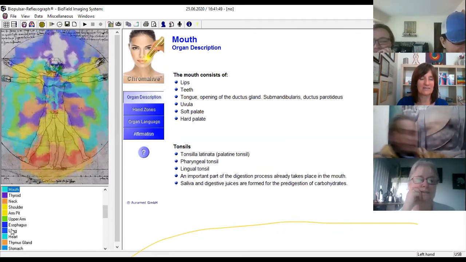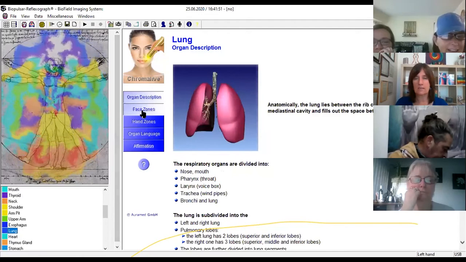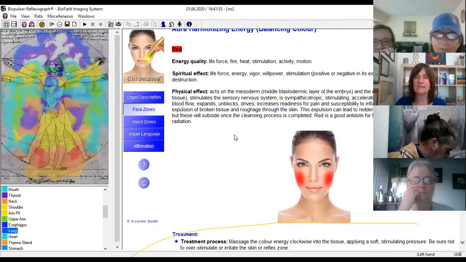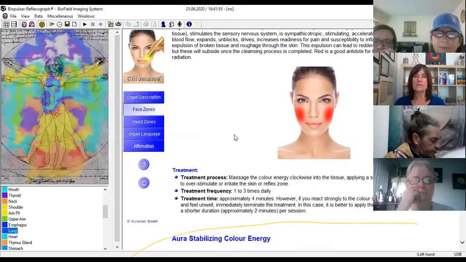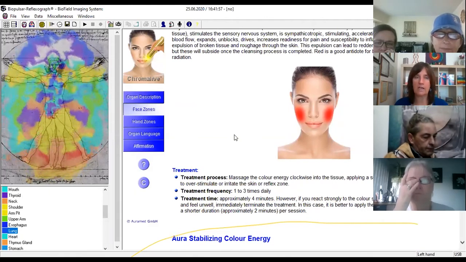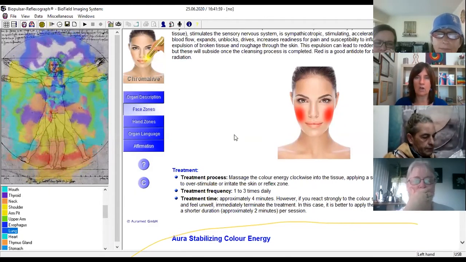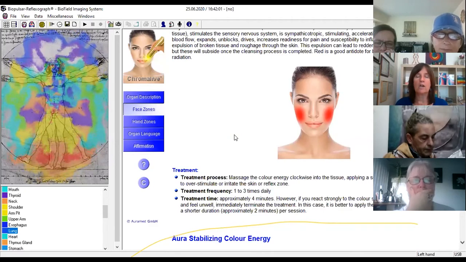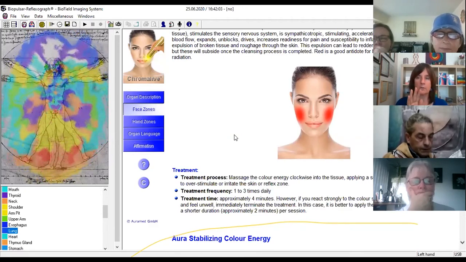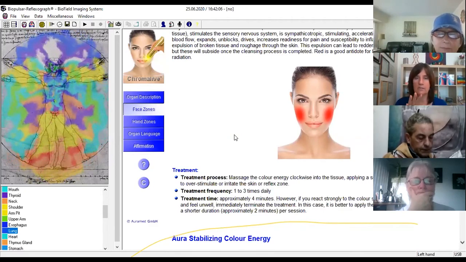the lungs. Then it goes into the protocols and it'll show you exactly what color you need. But you as a practitioner still have to pick out the 4 or 5 organs you want to work on. And typically you're going to work on every organ for 5 minutes. So if you pick 5 organs, that's a 25-minute treatment.